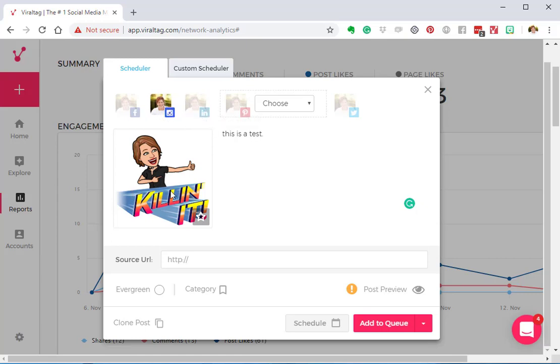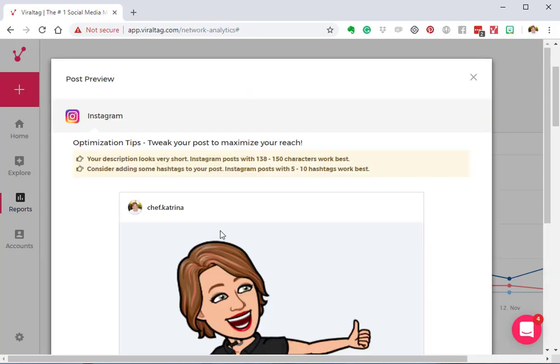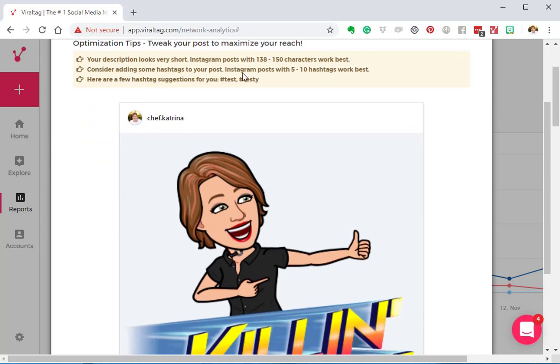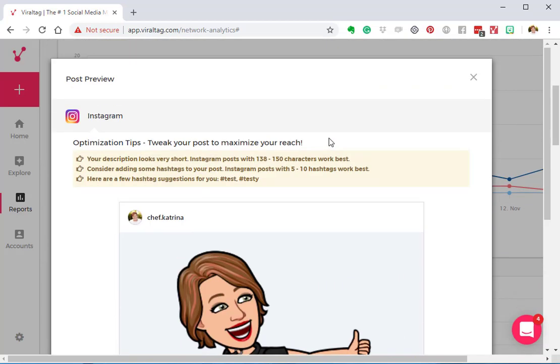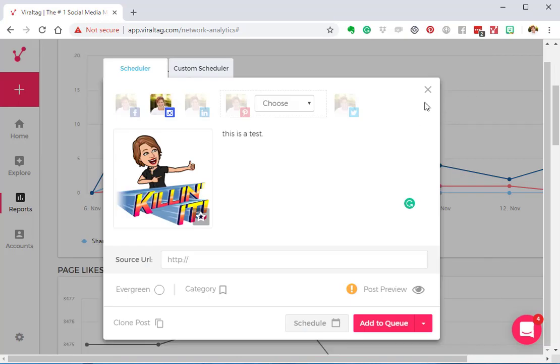we're putting it to. So again, if I do a preview post for Instagram, it's going to tell me something different. It's very short here. And then it gives you some hashtag descriptions or suggestions. So really, I love this platform because it wants you to put your best foot forward.